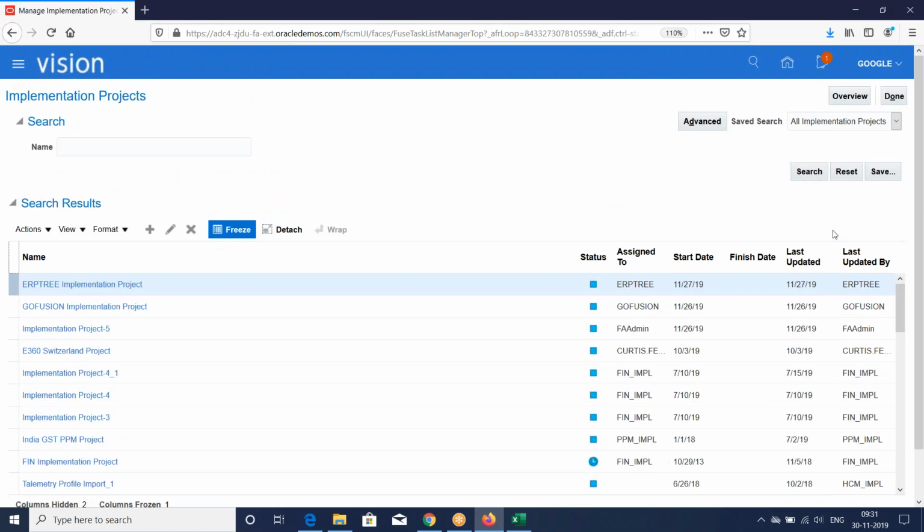But remember one point, since this is a Vision instance, these many projects are there. If it is a real instance or a client instance, if you are going to do the implementation for your client based out in the US, hardly will you create more than one project. For one company, Oracle will provide one instance. Within that one instance, you can create n number of projects.